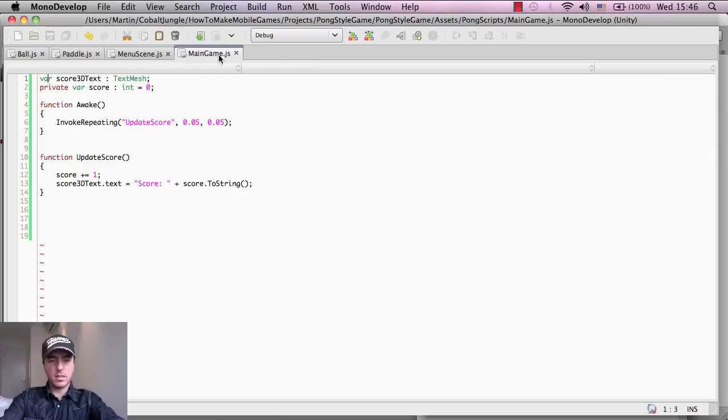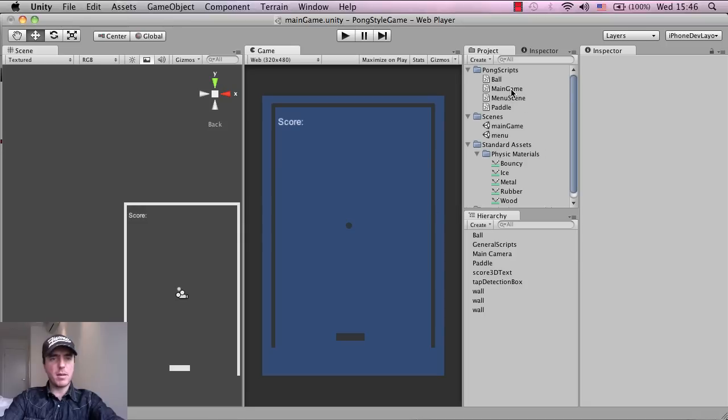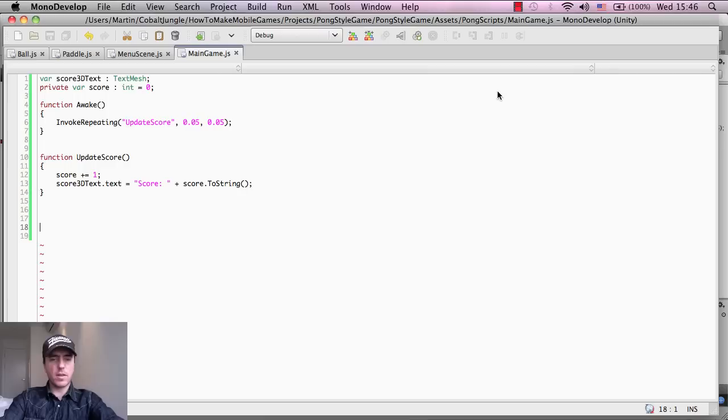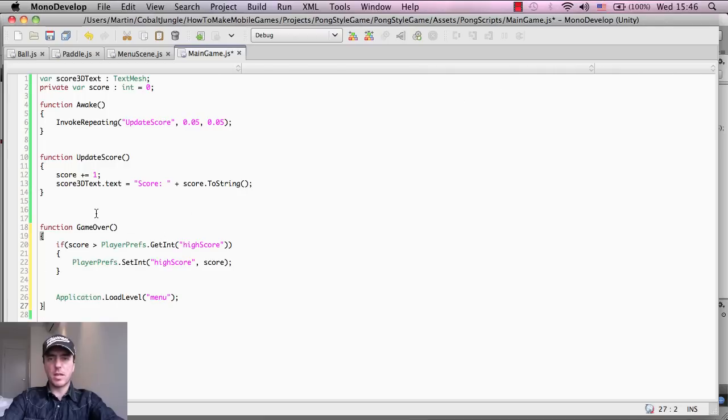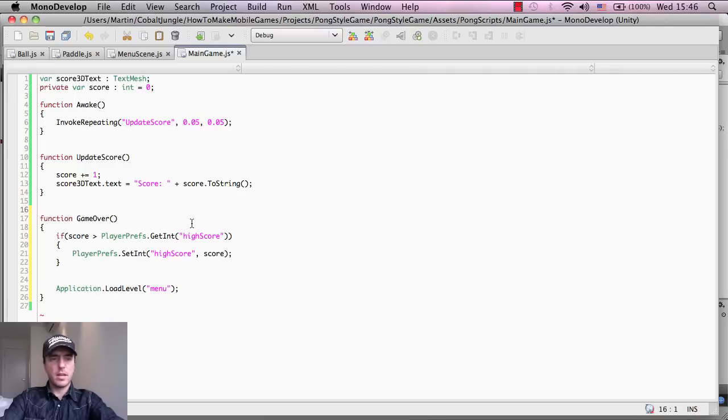So the first thing is, I'm just going to copy this code here. We're going to go back into the main game script, okay? If you've not got that open, then just double-click on main game here inside of the project view. That'll open.